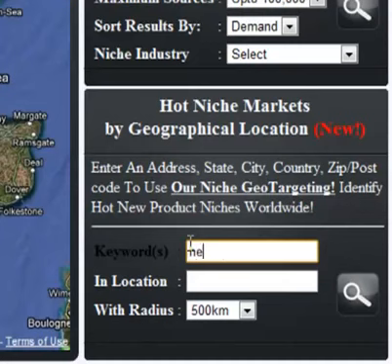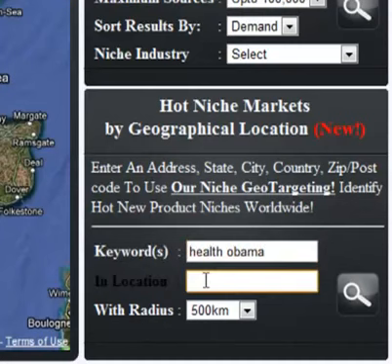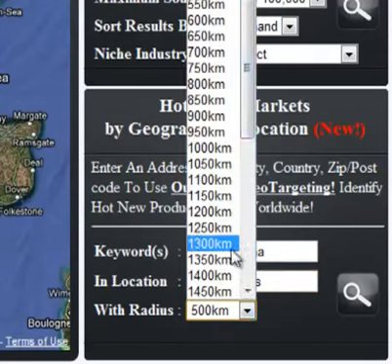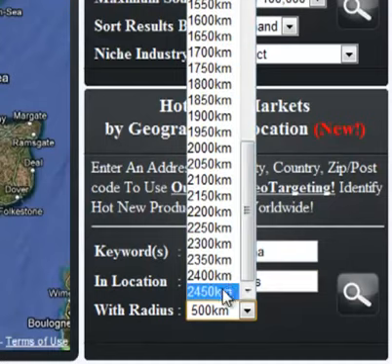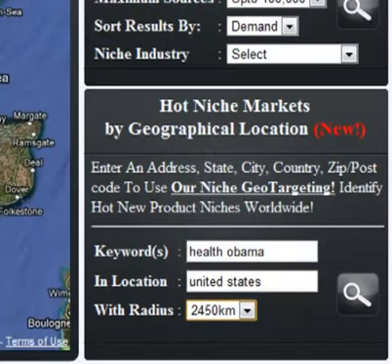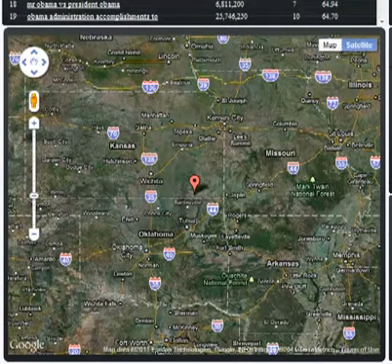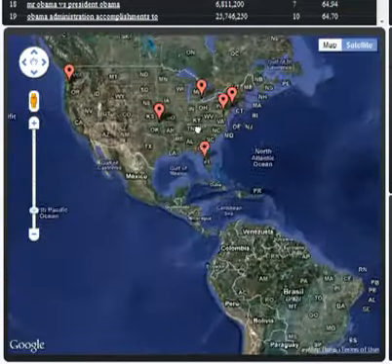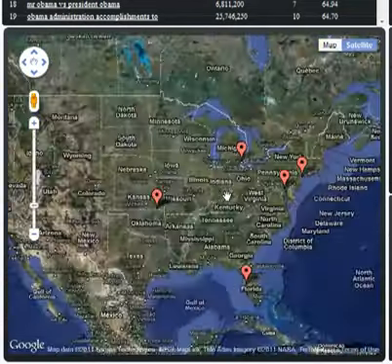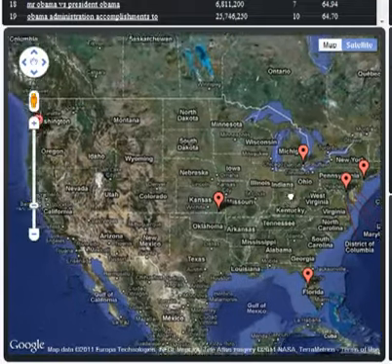So I'm going to type in health Obama, a very generic term to do with Obama's regime, and type in just United States, and select a geographical radius of roughly 2,500 kilometers, so we can cover almost the entire state base of the United States. Go ahead and click search, and the ITM goes away to find us niche markets to do with exactly that. As you can see, the level of research is fantastic.